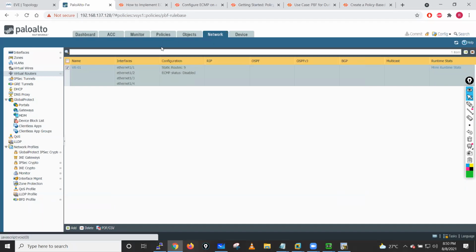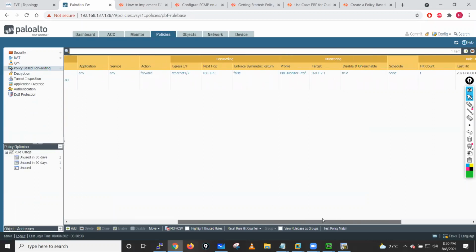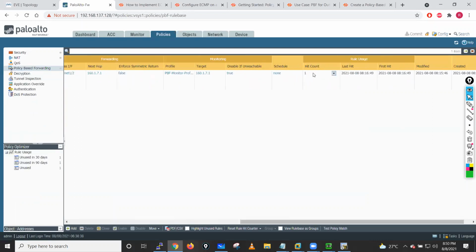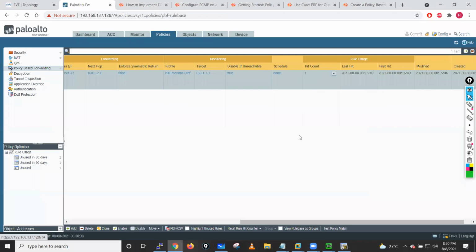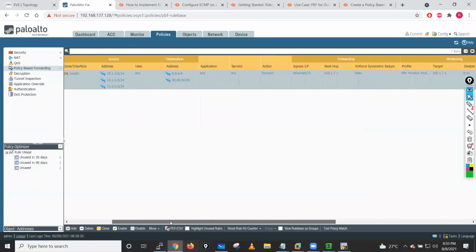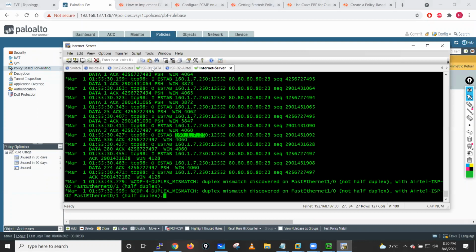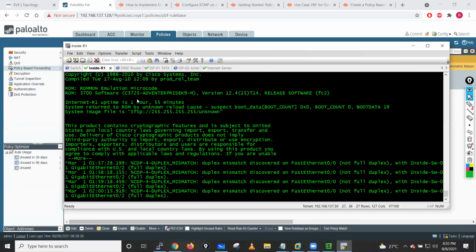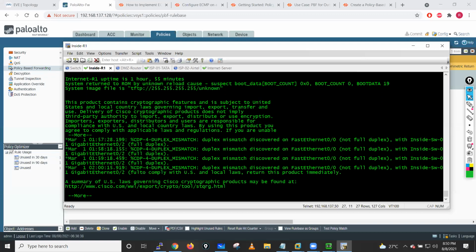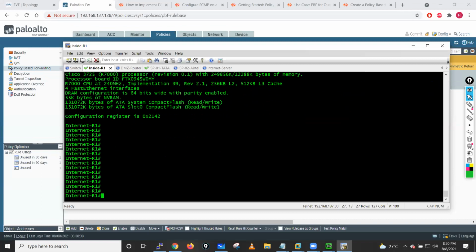If I go into the policies, let me see if I can see anything here. You will also get the hit count, guys. Okay. By looking at this hit count, you can see whether your rule is hitting or not. Okay. What I can do this time, let's suppose my secondary ISP becomes unreachable. Okay. So if you see here, I have one telnet session which is active right now.